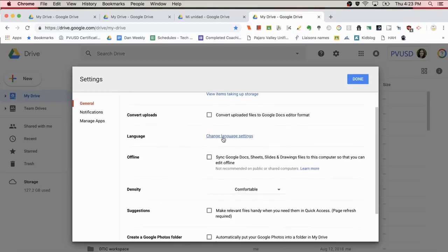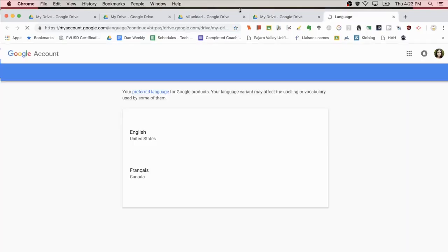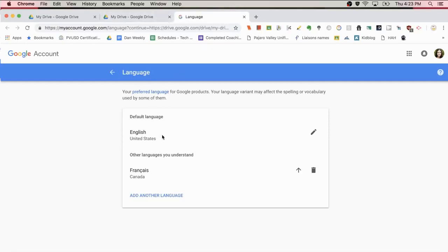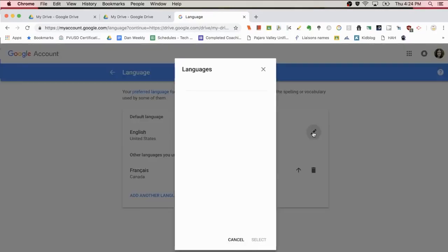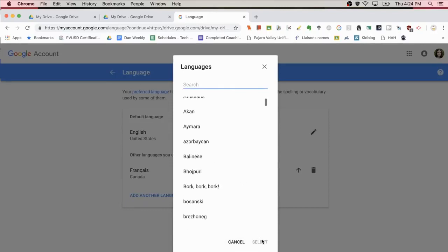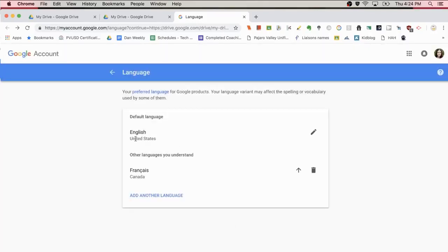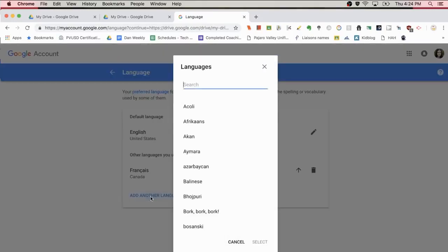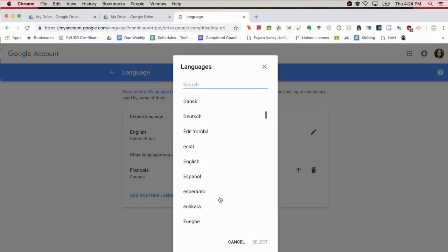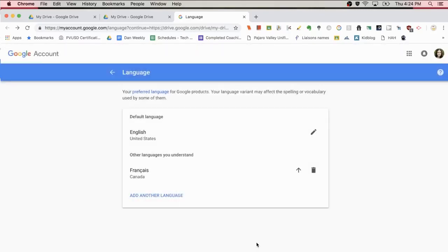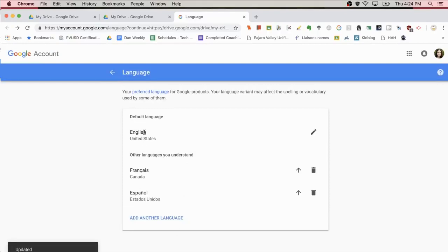You can change here if you go to change language settings. Close these tabs. You can change your default language. So here I have it set to English, and that is why all of the text here is in English. But if you click on that button, you can pick another language and select, and it'll change it. You can also add other languages that you understand. For example, I might add Spanish here. So I'll go to Español and select, and it'll add that there.